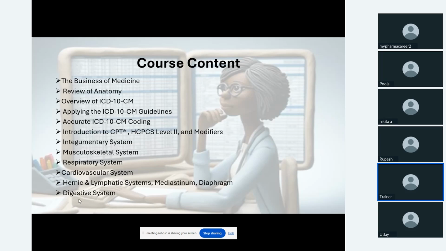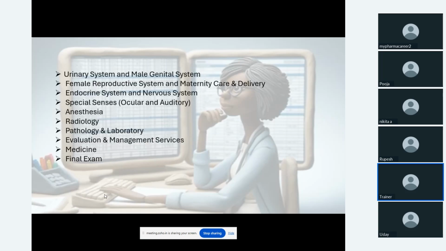Okay, in that you can see mediastinum, then diaphragm, then there will be a digestive system, Urinary System, Male Genital System, Female Reproductive System, Maternity Care and Delivery, Endocrine System, then Nervous System, special senses like Ocular, Auditory, Anesthesia, Radiology, Pathology, Evaluation Management Service, that is E&M, Medicine.